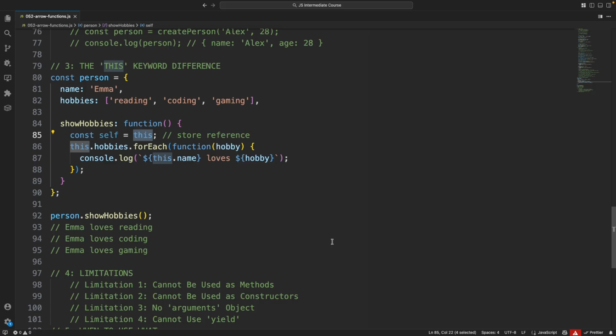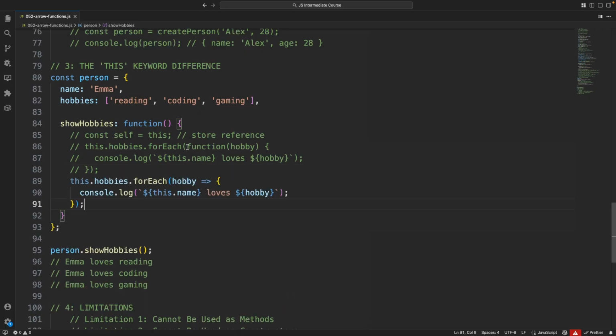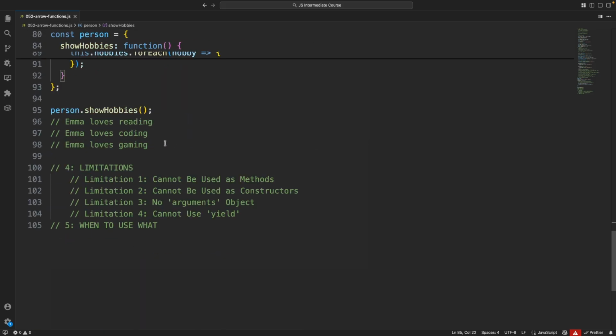But with the arrow function, the problem disappears because arrow functions don't create their own this. So with the arrow function, just a simple line of code. Comment it out, use just this code. That's it, and this is perfect. The arrow function inherits this from showHobbies, which refers to the person object without manually inputting the this keyword. Okay, and this is great.